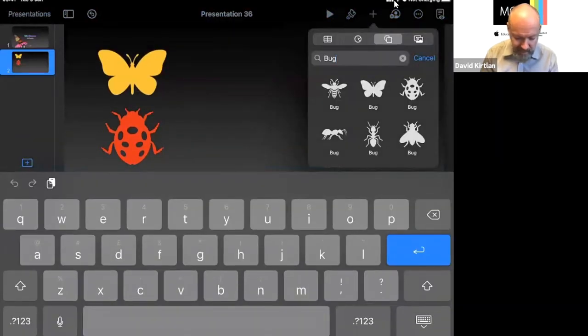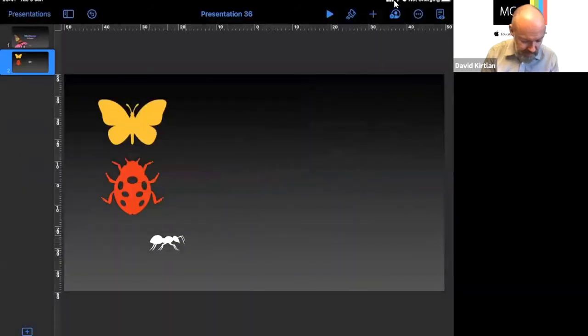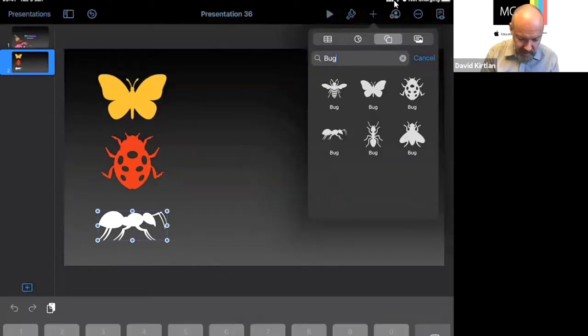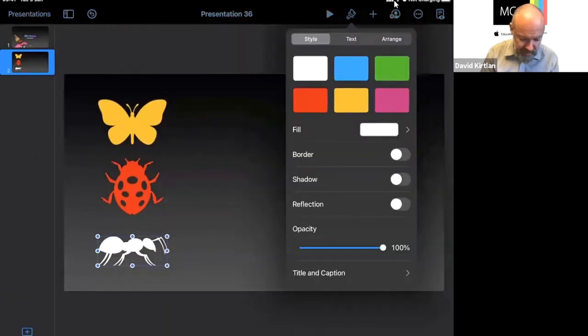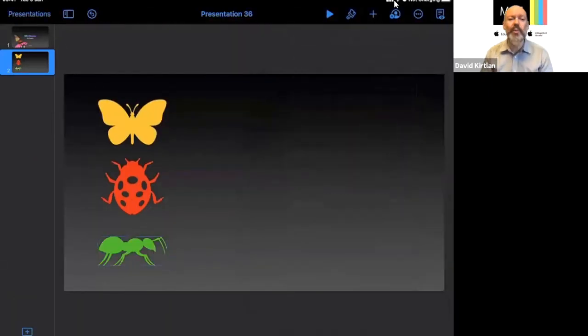And oh, we got an ant there. I think we'll have this one. Put that one down there, make it a bit bigger. And I think if we go to our paintbrush, let's make this one green. So really quite quick and easy to work with these shapes. And there's so many of them, they become a really powerful tool within Keynote.